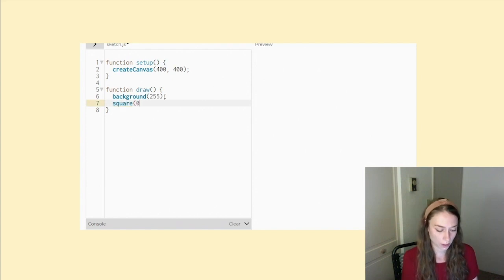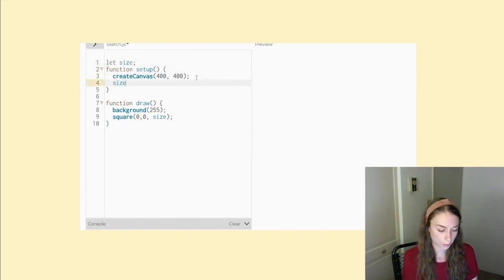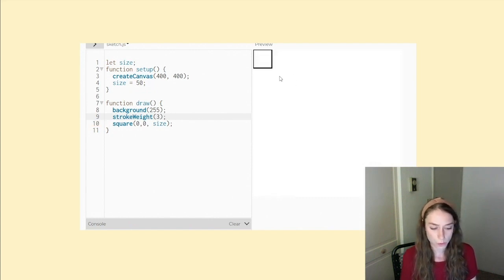So let's just do a square at 0, 0, with a size of size. So I'm going to initialize a variable to control the size of our squares so that later on in this exploration, we can jimmy with that and change it and see what we think of it. Also, because this is just going to be a plain black line on a plain white canvas, I'm going to give it just a little bit more thickness in that stroke. So to do that, we're going to utilize the stroke weight command. And let's see what we end up with here. So just a square at 0, 0 of size 50.